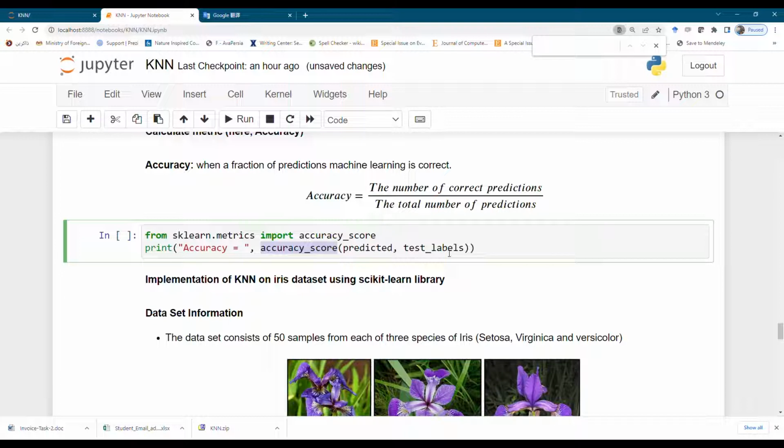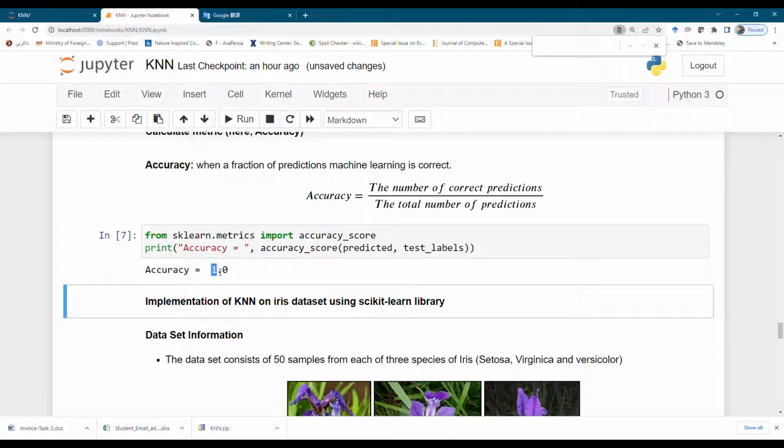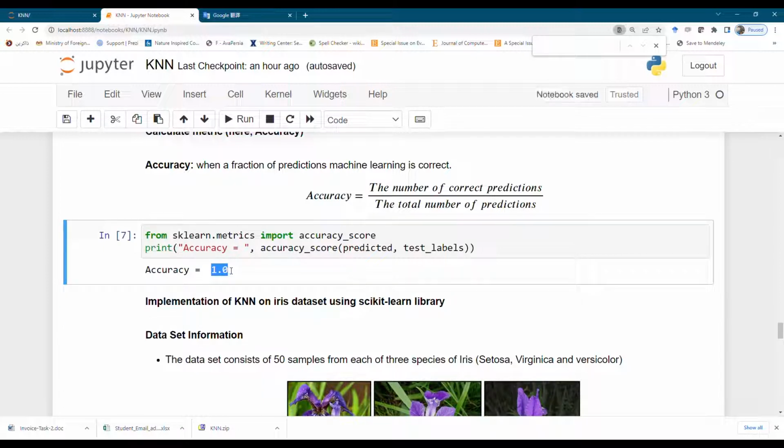So it's time to call accuracy score on predicted and test label. After you run, the accuracy is 1. It means that it is easy to calculate and intuitive to understand, making it the most common metric used for evaluating classifier models. The accuracy for this model is 1. It means 100%. But in many real applications, it's difficult to reach an accuracy of 100%.